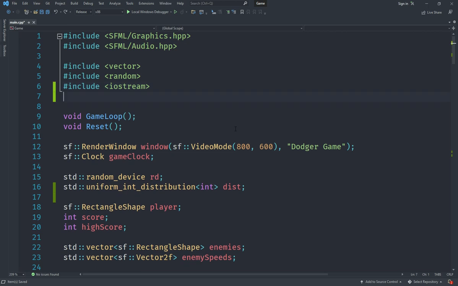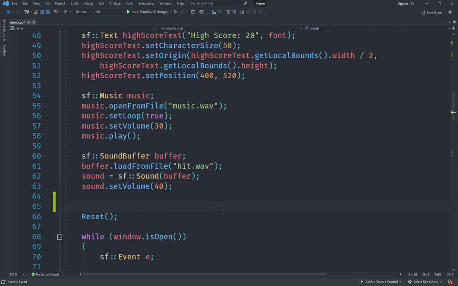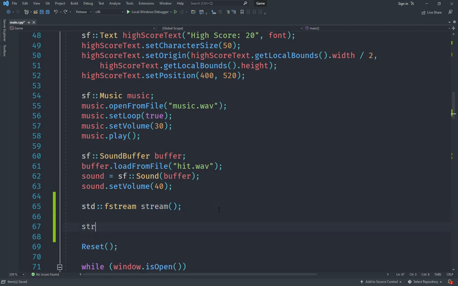In order to do that, I'm going to first go ahead and say hashtag include, and include the fstream. Then I'm going to go down here in the main function, after setting up the sound buffer and the text and other stuff, and create a std::fstream and just call it something like stream. We are not going to call the constructor on it, so just remove that. Then we are going to use the method stream.open.